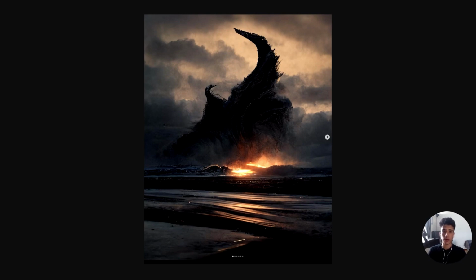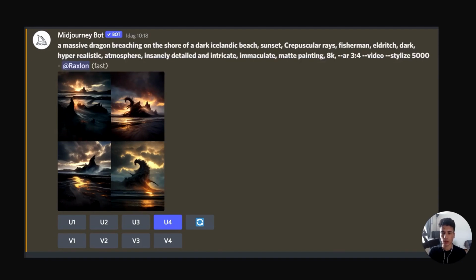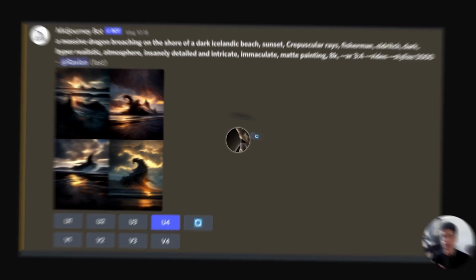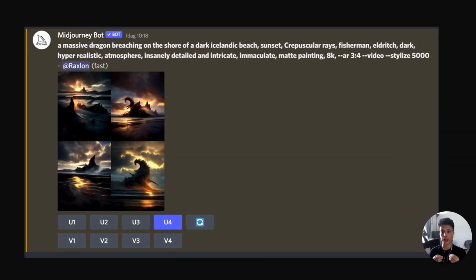He always puts his prompts and what he's written into the AI into his Instagram, so you can actually try that by yourself. Let's see what he wrote. This is the image you may be familiar with that I showed you in the beginning of this course. It's a massive dragon breaching on the shore of a dark Icelandic beach, sunsets, crepuscular rays, fishermen, eldritch, dark, hyper-realistic atmosphere. Probably butchered a lot of these words. Insanely detailed, intricate, immaculate, matte painting, 8K.